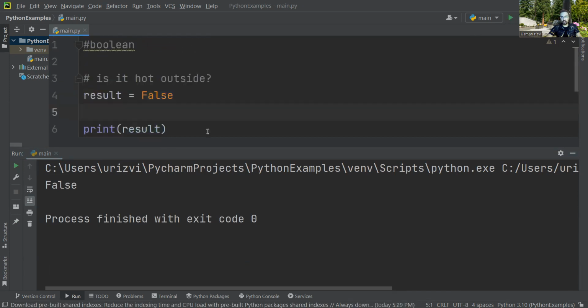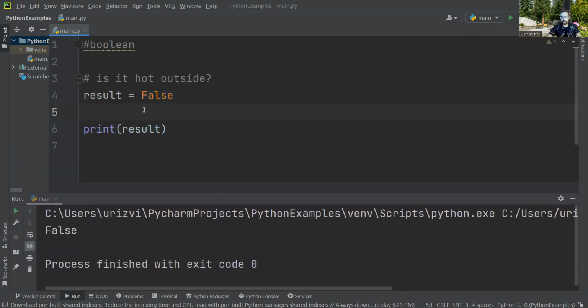All right. So is it hot outside? Yes or no, true or false. You have 1 or a 0. So false would be a 0. That is just if you want to know deep programming, right?